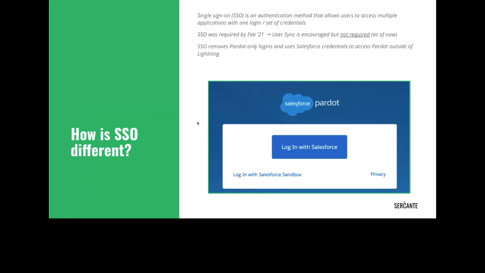So how is this different from single sign-on? We know that single sign-on has been required since February 21 of this year. User sync is not yet required, but it is encouraged. Not required as of right now, but we can take some hints.